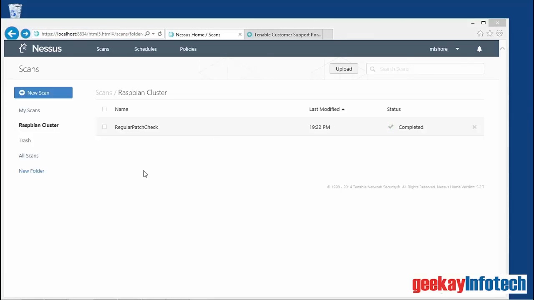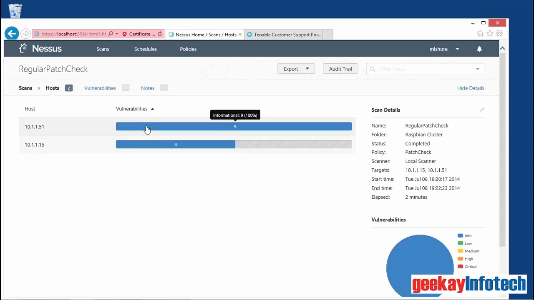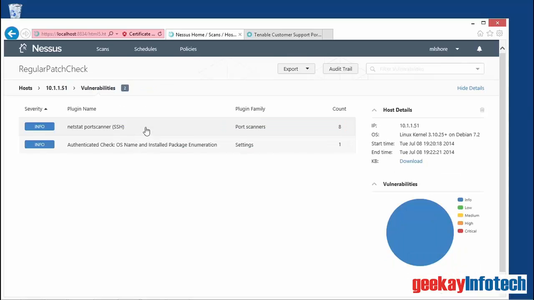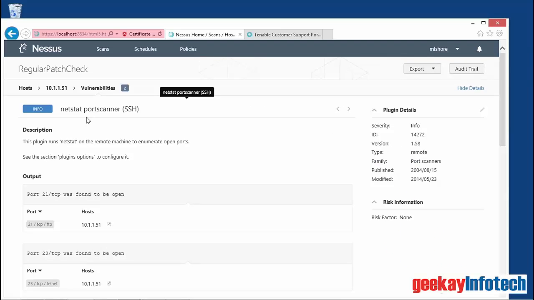The scan is now completed and we can look at the results. If I click on Regular Patch Check, we can see there's one host with 9 vulnerabilities and one with 4, all of which are rated as informational. This is good. We don't want to have a lot of high-risk issues to sort out. If I click on one of the blue bars, Nessus will expand that and show the types of vulnerability identified: Netstat port scanner and authenticated check. If we click on the first info link, Nessus will show a description of the plugin and the 8 individual alerts. In this case, we're being told that ports are open. I don't need to take any action as long as I can account for each of the ports.